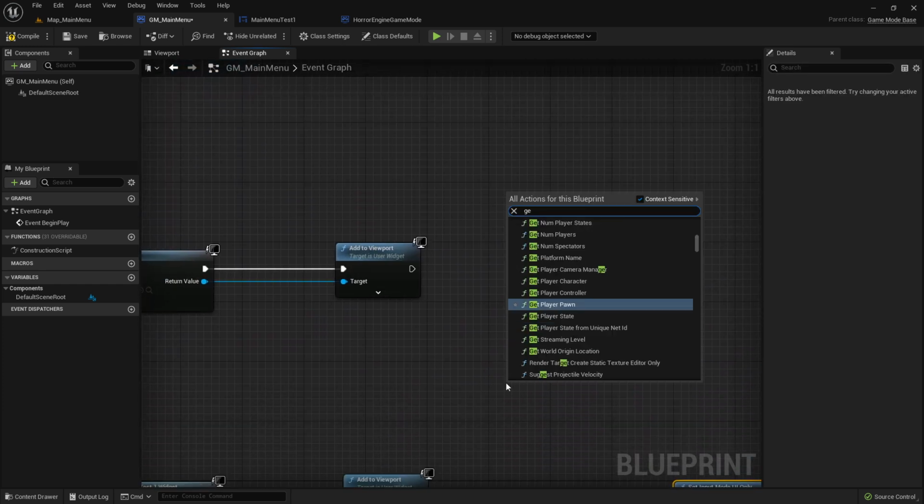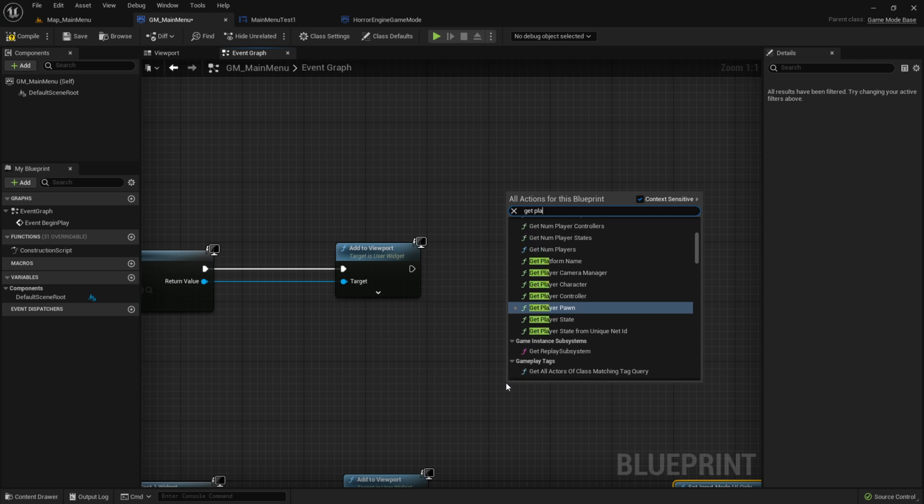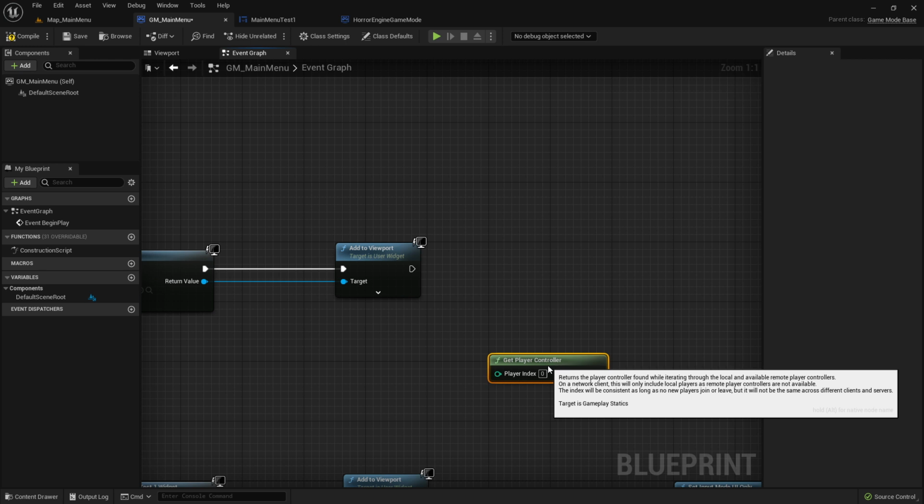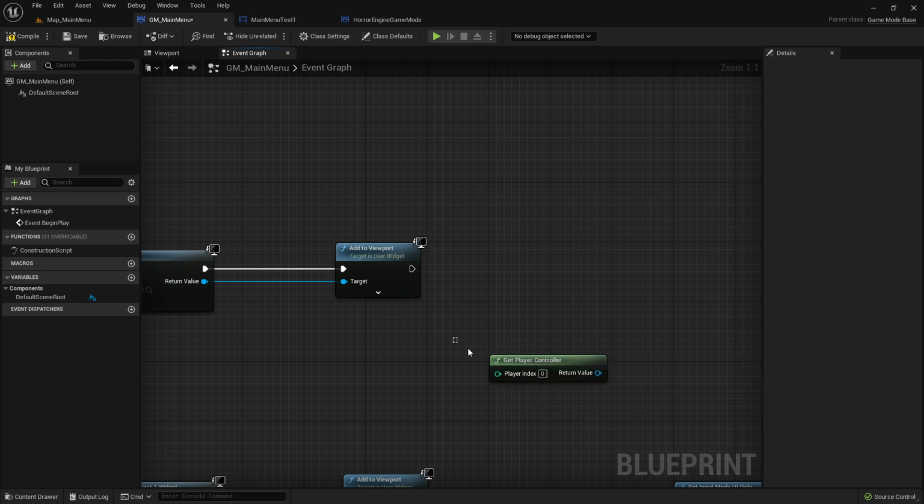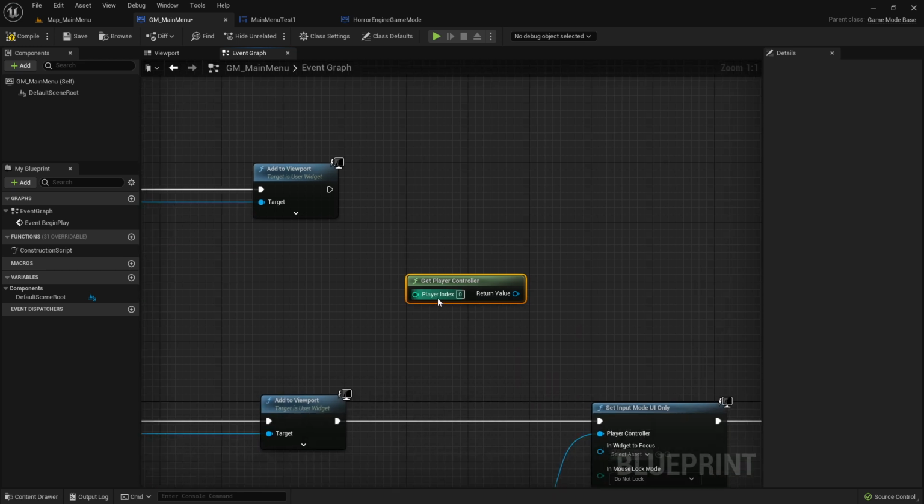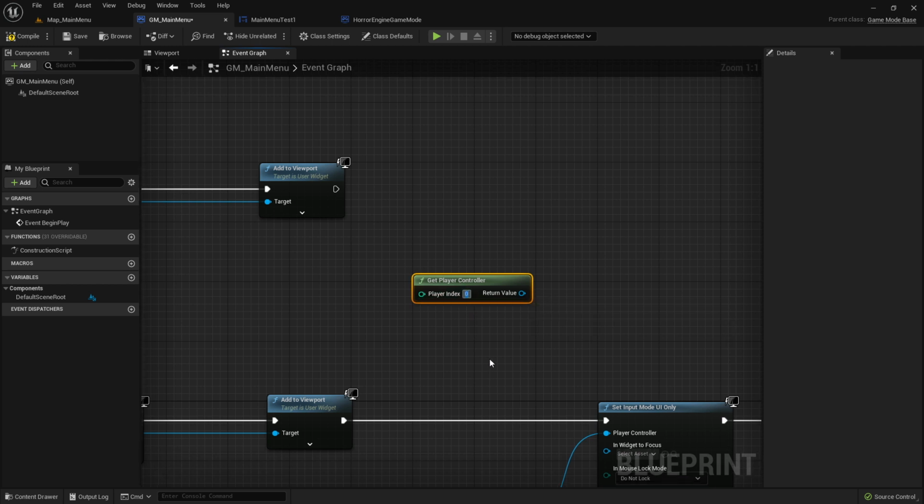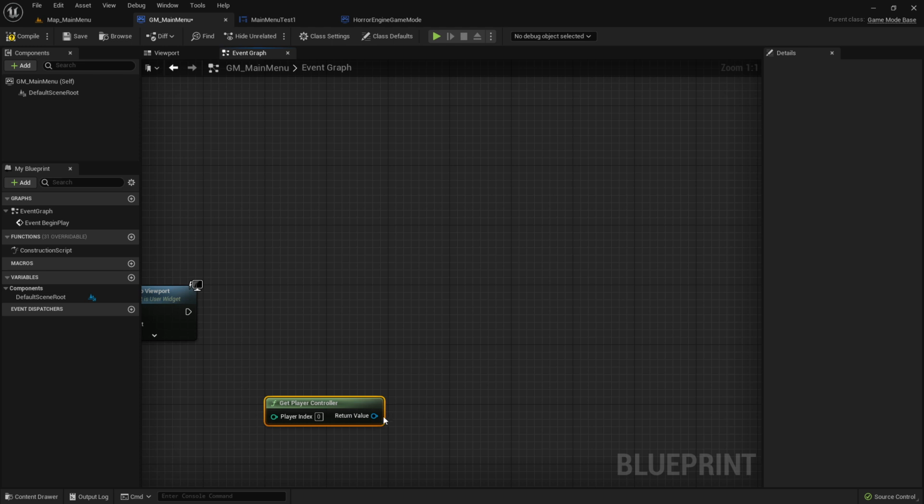Get player, you right click here, get player controller. And if you have not defined any game player controller so far, then it will use this default player controller, which has all the time the index 0. As long as it is not a multiplayer, it is the right one, because we have only one player and it is all the time index 0, so that will work.